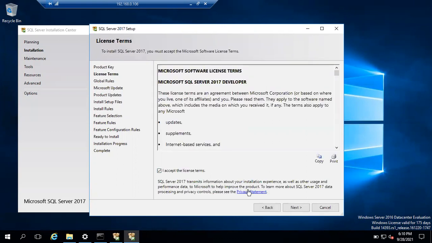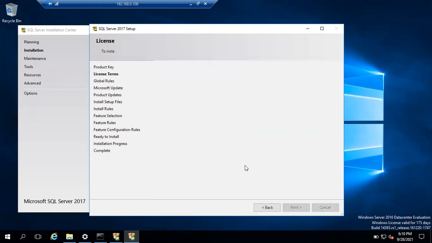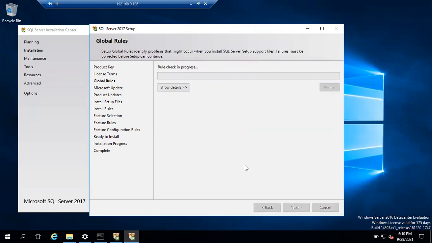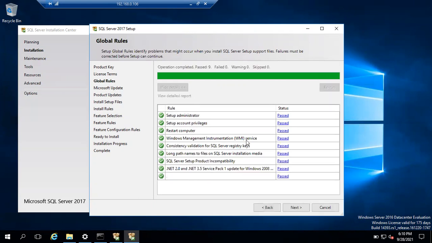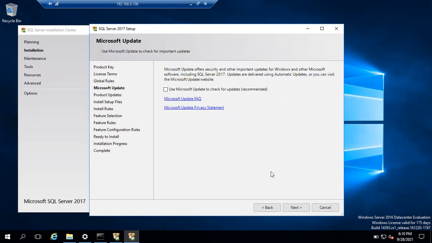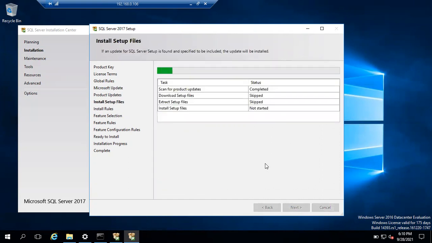I accept the license terms. Next. If you want, you can click on show details to see if any check has failed or succeeded. Next, it is going to install some setup components.